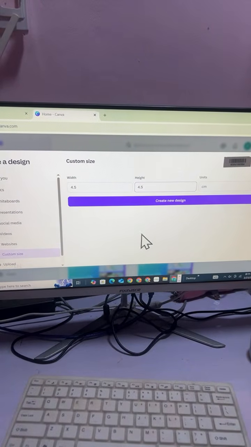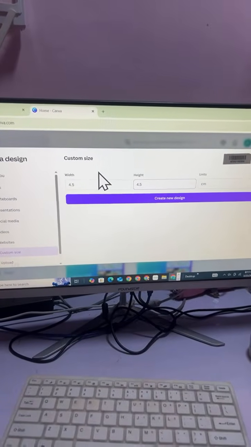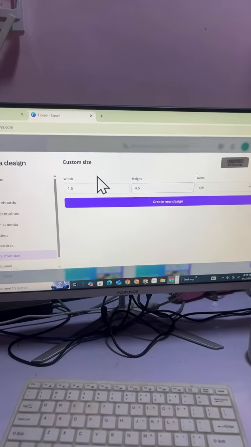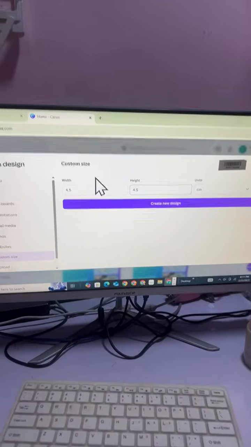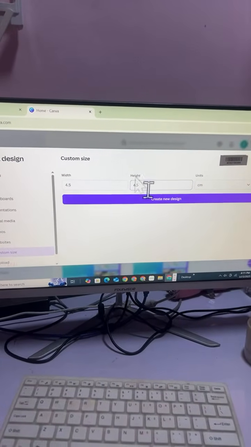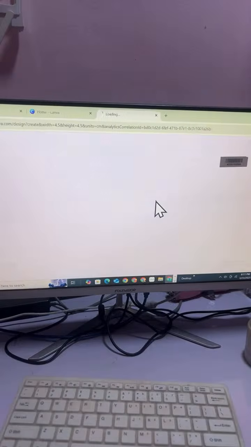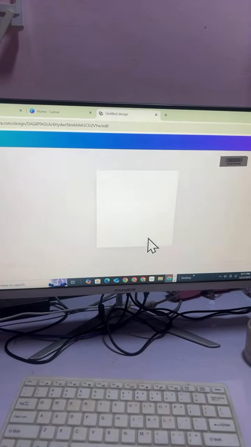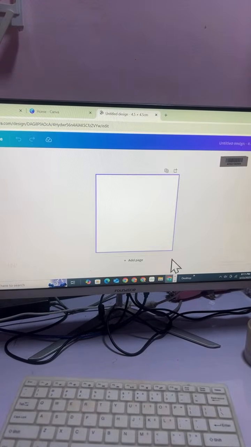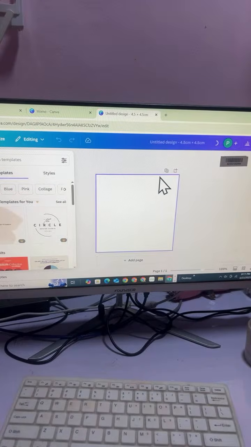You can do the same thing. It has the same interface on the phone as well. Because the phone has a smaller screen, I just want to use the desktop so that it's much easier, so that we can all see what is happening. Once you're done, you're just going to go to create a design, and then it's going to create the canvas for you. So you see this is 4.5 by 4.5 cm.